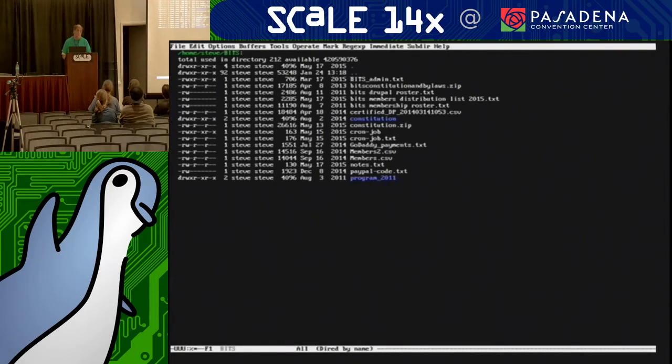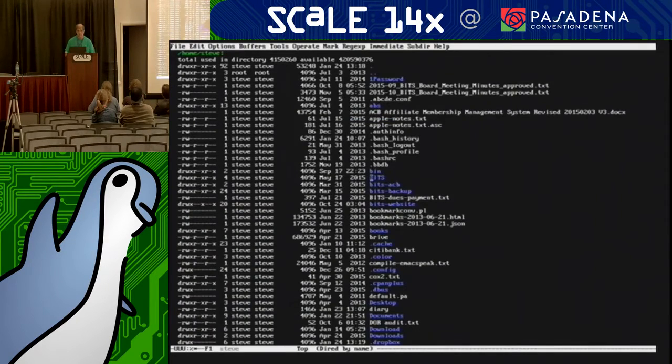It makes a couple of audio icons to use. That means it opened a folder. So now I'm in here. Constitution and bylaws.zip, bits Drupal roster.txt, bits members distribution list 2015.txt. Or I can close that down. So just close that up.